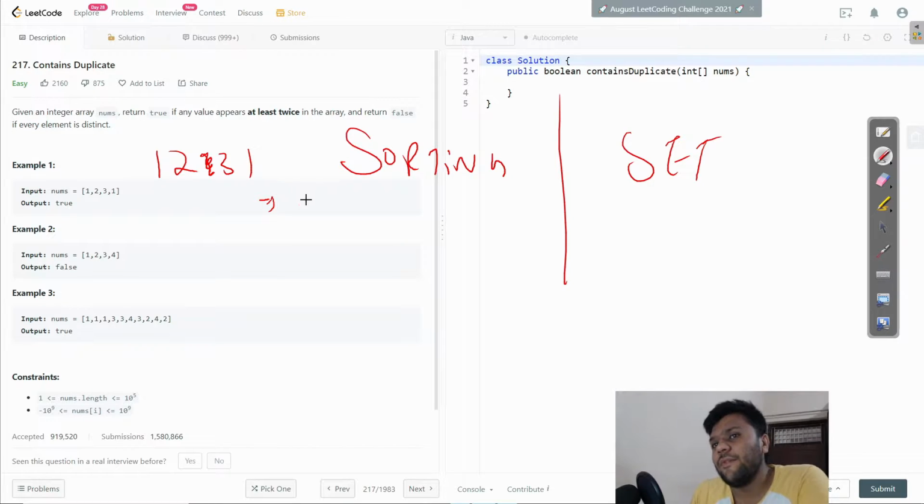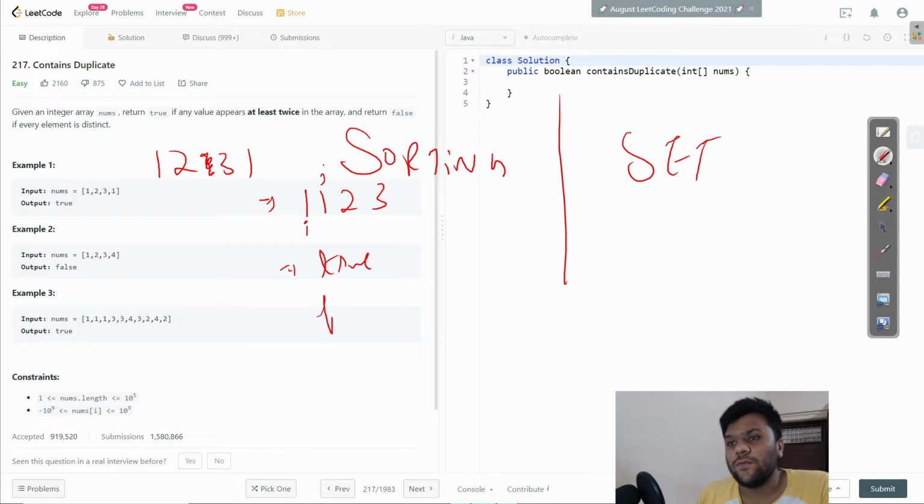So what happens after sorting it? It will convert to 1 1 2 3. Then I will check, let's say this is I and this is J. If I and J are equal, then I will return true for that. Else, if they are not equal, then I will return false. I hope this is a very simple question. Now you will ask how we will do it with a set.